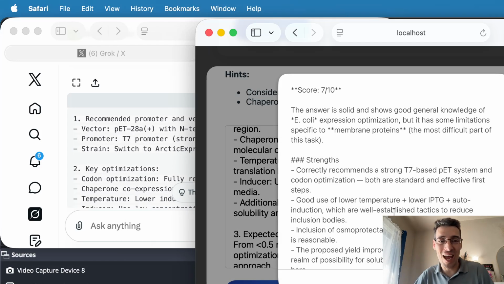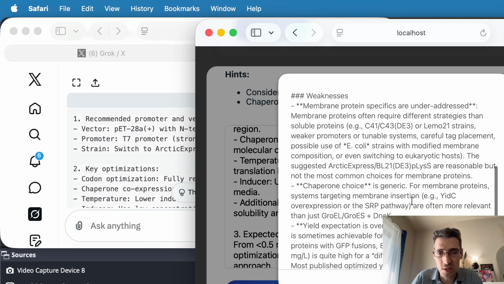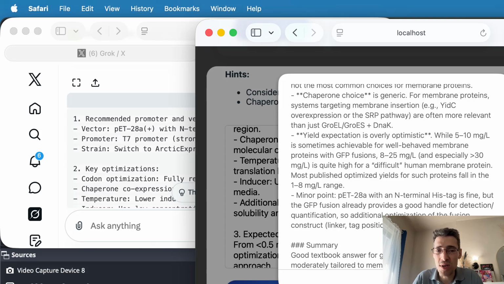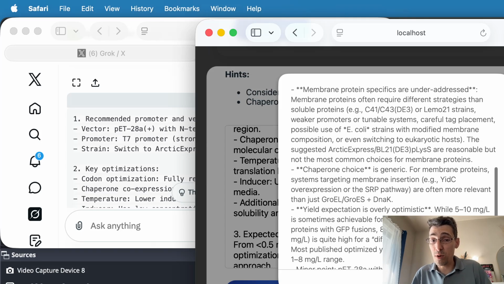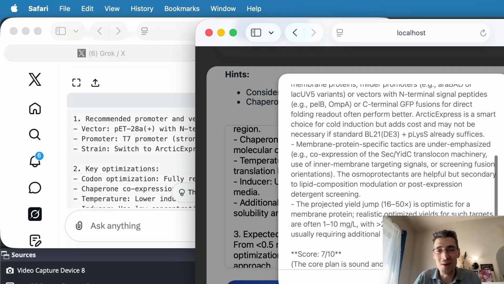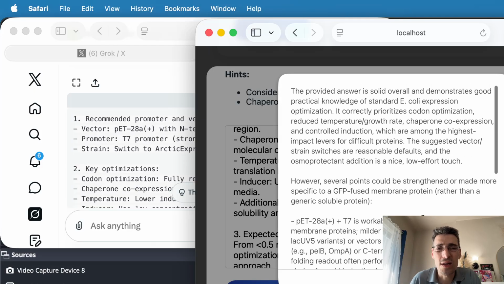Wow, look at this. 7 out of 10. The answer is solid and shows good general knowledge of E. coli expression optimization, but it has some limitations specific to membrane proteins, the most difficult part of the task. Look at this. Gives strengths and weaknesses lists, yield expectation, and a summary. Good textbook answer for general difficult proteins, but only moderately tailored to membrane proteins. Oh, it gives the rest of it? Okay, so it did continue.